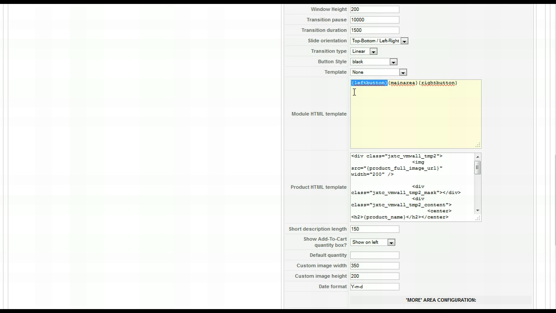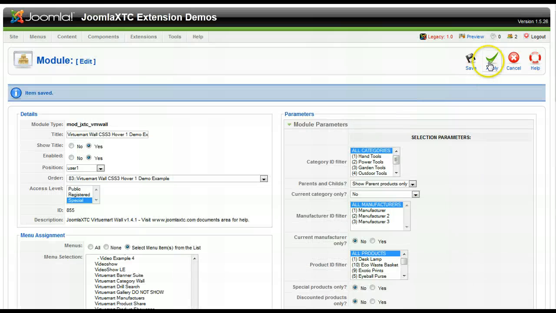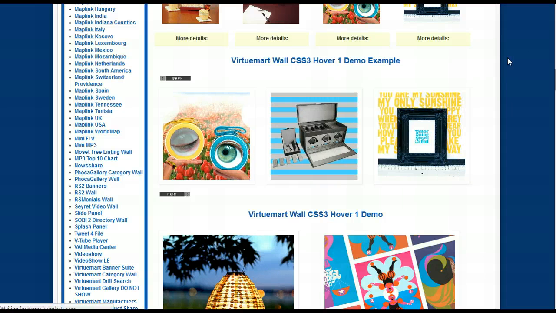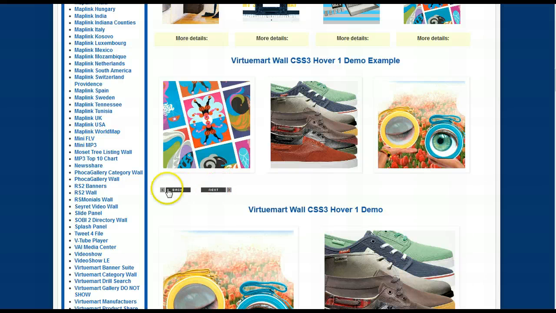Let's put them underneath. So I'm just going to do a BR, which is basically a carriage return, enter, and put the left button and right button. Hit apply, and let's refresh the site. Okay, so now I have them right down there in the bottom next to each other.